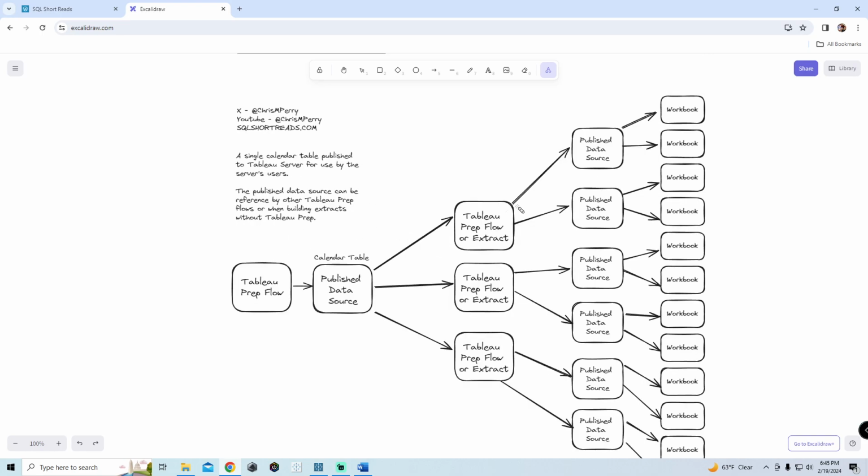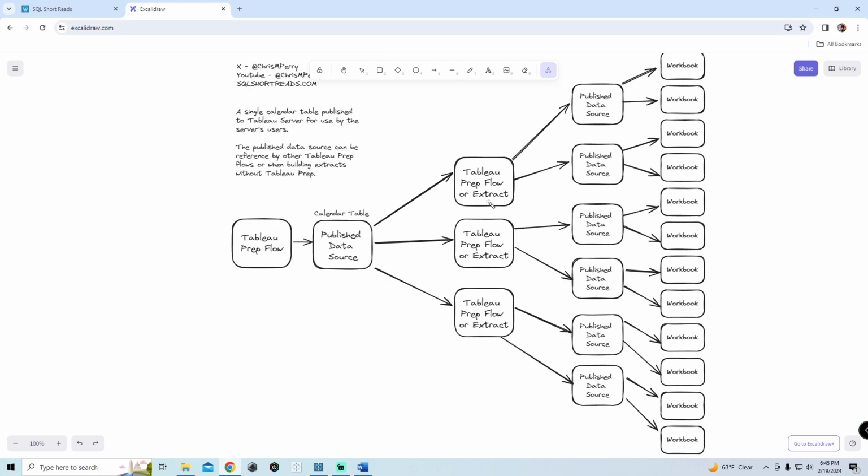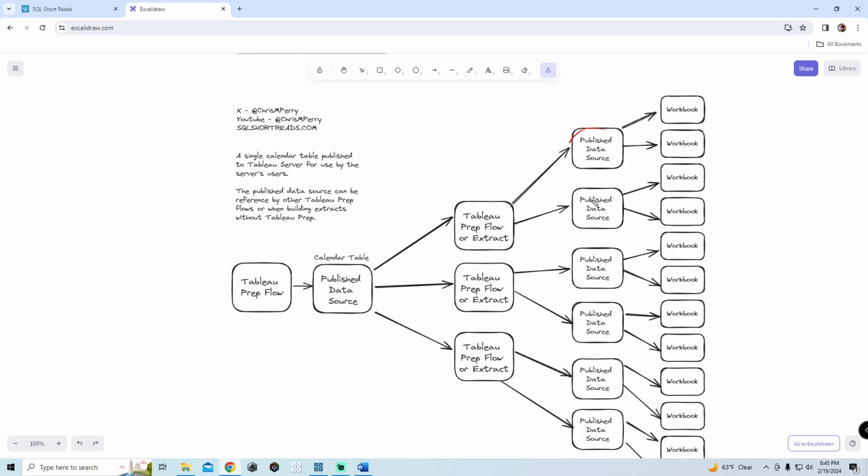You want people to consume the data and reference that data source. So what we'll have here is people building prep flows or developing extracts that reference that data source. And then from those prep flows that other users are developing, or maybe you're developing, other data sources will be published. And then from those data sources, you'll have workbooks that make use of the data that's published here, but upstream made use of your calendar table. This is the ideal situation, in which the root of the calendar data is here, the single data source that you produced, right?